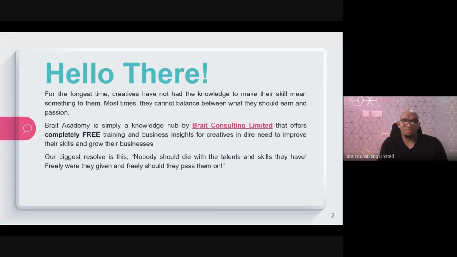For the longest time, creatives have not had the knowledge to make their skills mean something to them. Most times they cannot balance between what they should earn and passion. So Bright Academy is simply a knowledge hub by Bright Consulting Limited that offers completely free training and business insights for the creative niche to improve their skills and grow their businesses. Our biggest resolve is this: nobody should die with their talent and skills. Freely were you given, and freely should you pass them on.